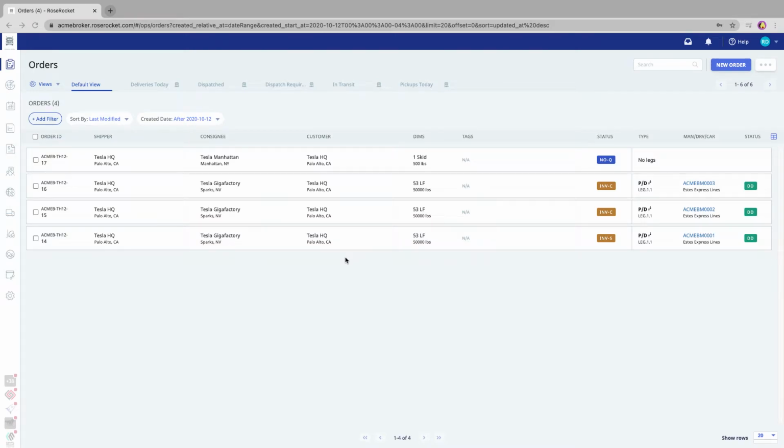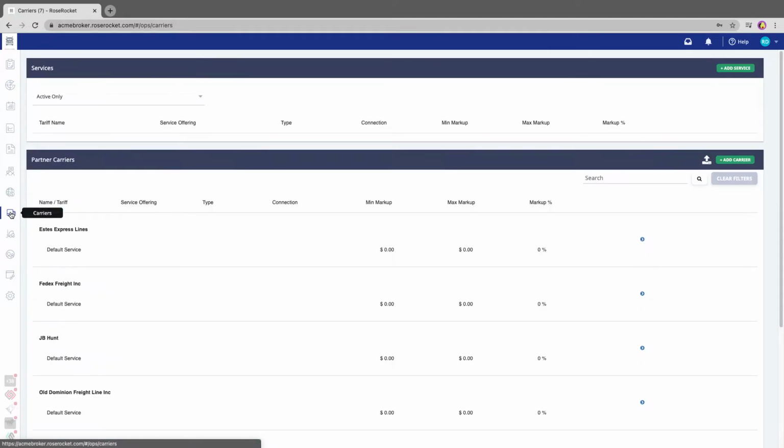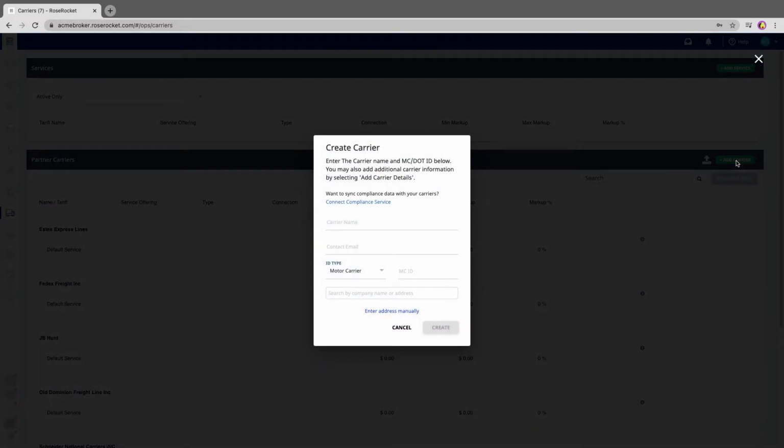In order to dispatch orders to partner carriers, you need to make sure that you have your partner carrier set up with a profile in RoseRocket. To do that, go to the Carriers module and then click on the Add Carrier button in the top right corner. In the first field, enter the name of the carrier, then enter the email that is the primary contact for the carrier.